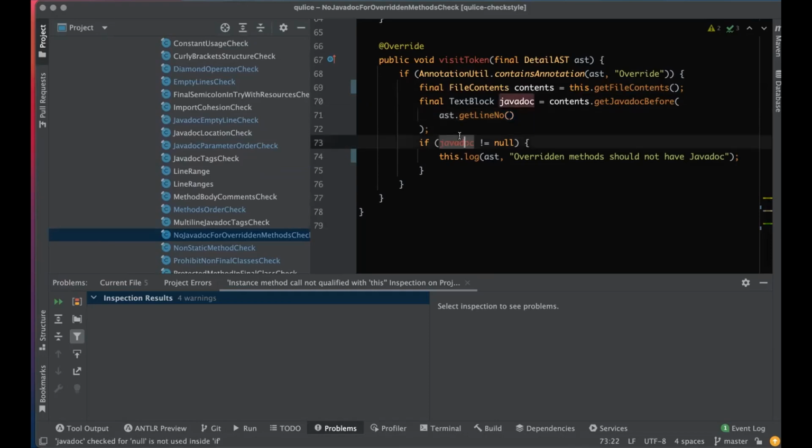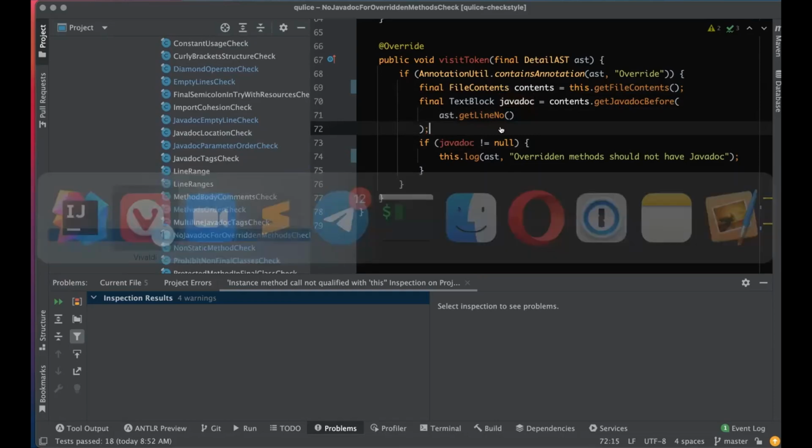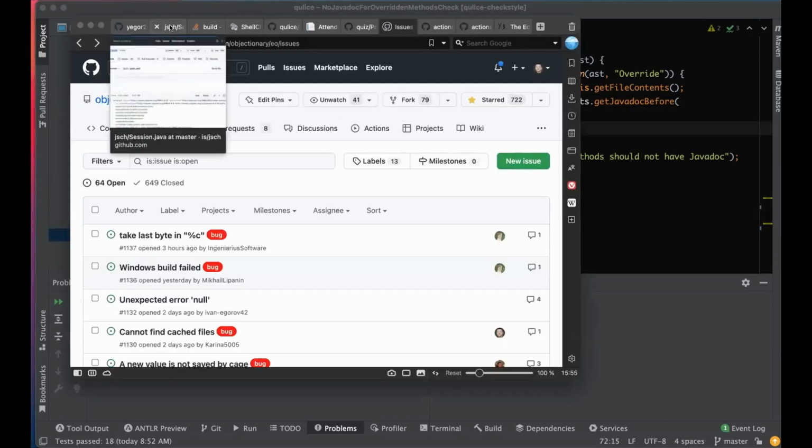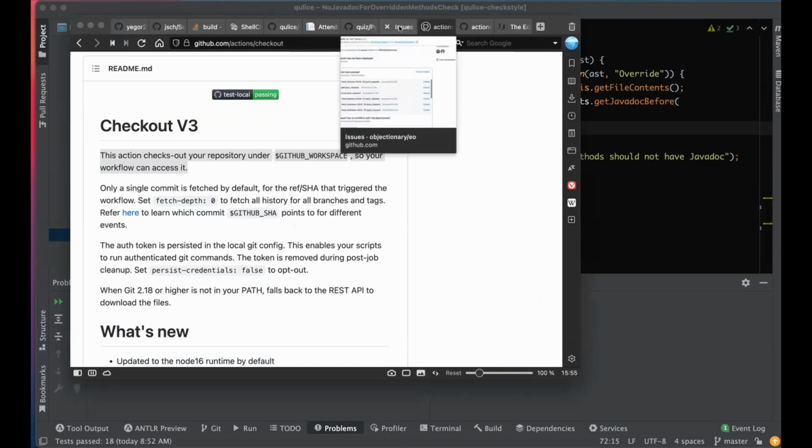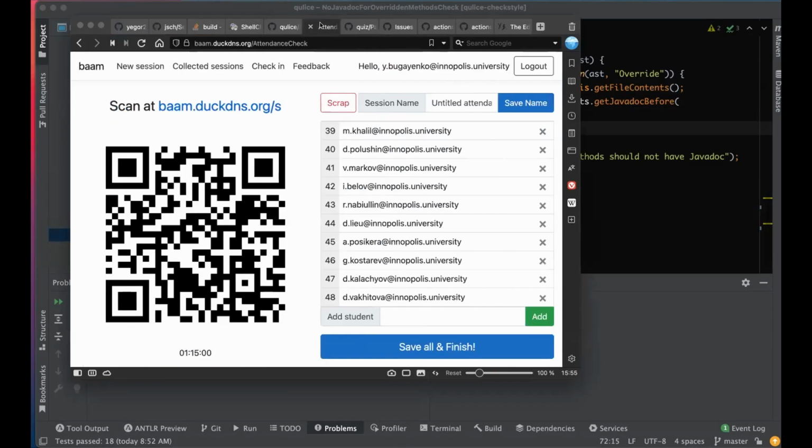Okay, and now let's try to create our own GitHub action. So again, let's go to GitHub Actions. Who of you ever created your own GitHub action? 1, 2, 3. 3 people. Okay. So others may learn something interesting.